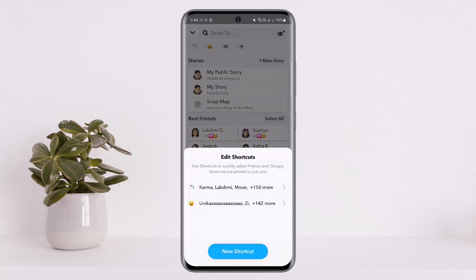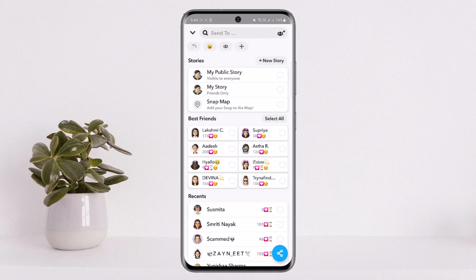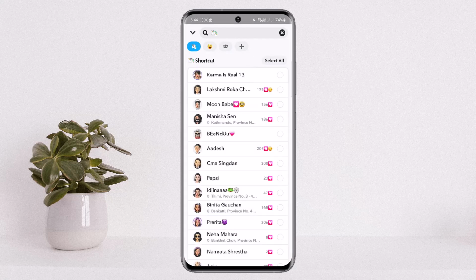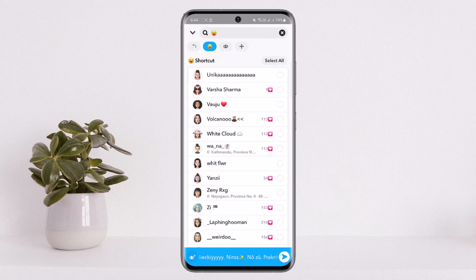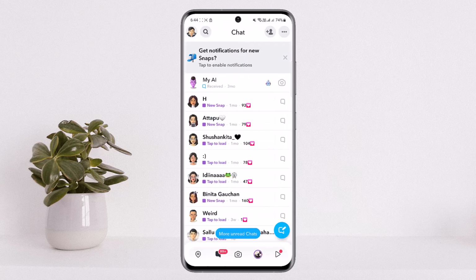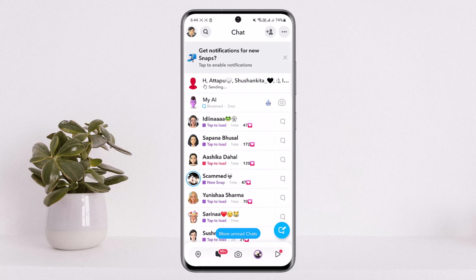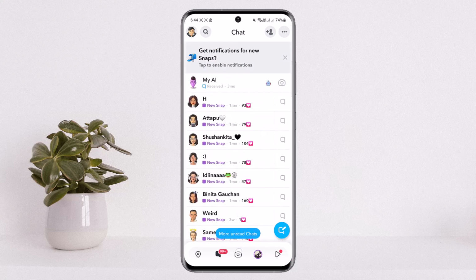Once you do so, your shortcut will be created, and next time when you send a snap, you can simply tap on that particular shortcut and then tap on select all, and tap on another particular shortcut and tap on select all, and then you can send it. So this is the way you can send a snap to everyone at once on Snapchat by creating a shortcut.